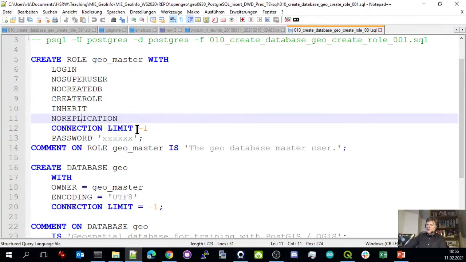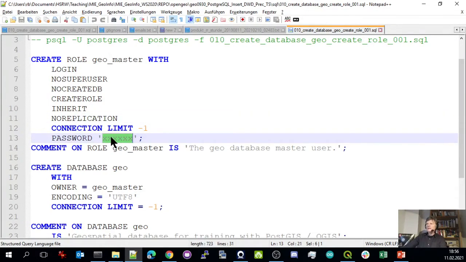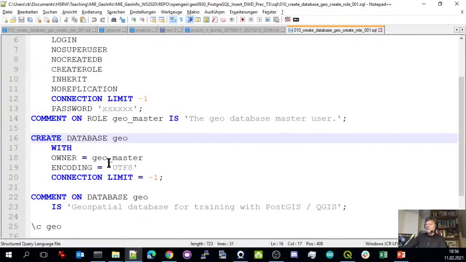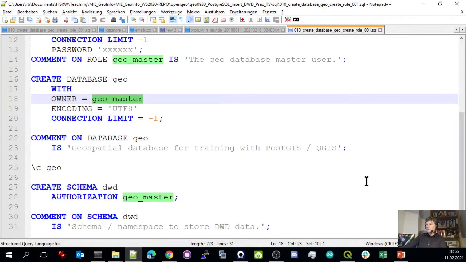Connection limit minus one means that we do not limit the number of connections to the database. And the password now is the default password, just 6 times X. And you should, of course, change that in a real, productive environment. And so the comment for this role is the geodatabase master user. Then we create the database and assign it to geo master as the owner. And so the comment is geospatial database for training with PostGIS and QGIS.